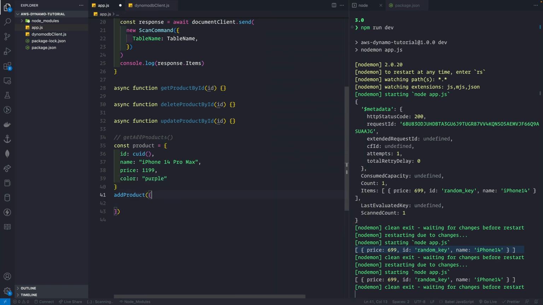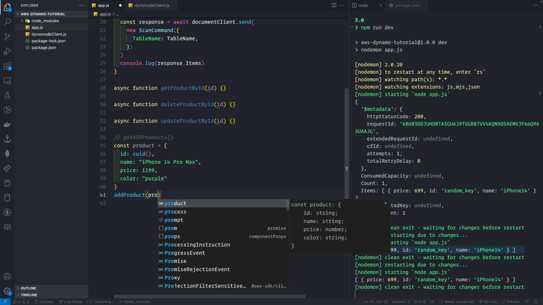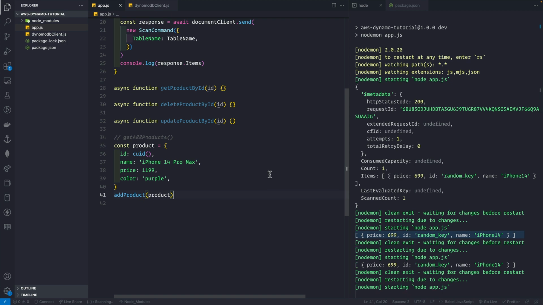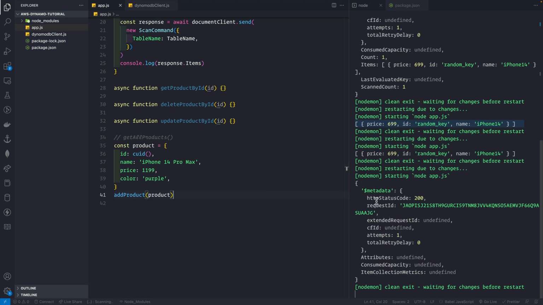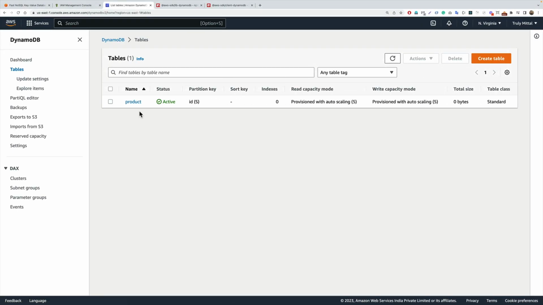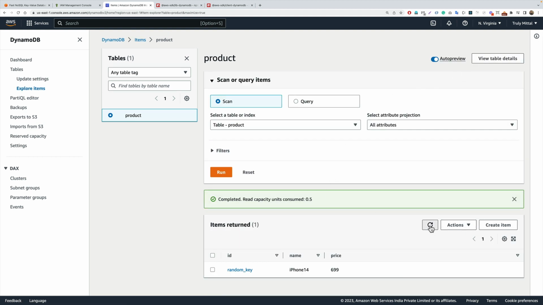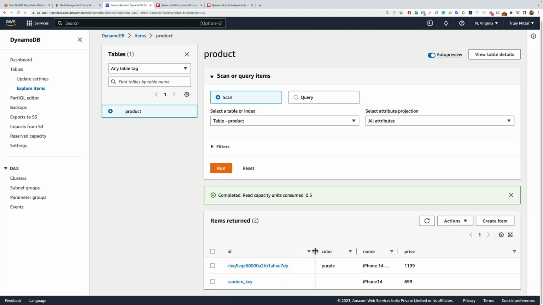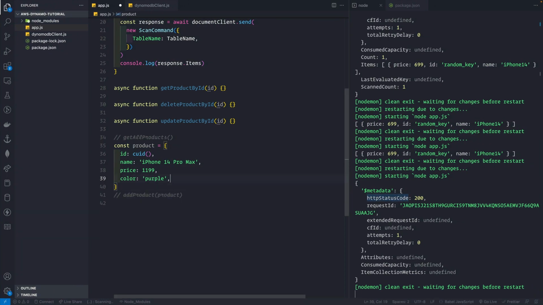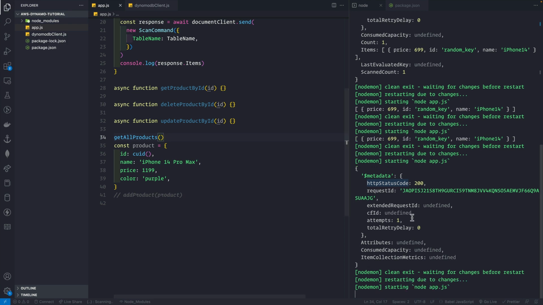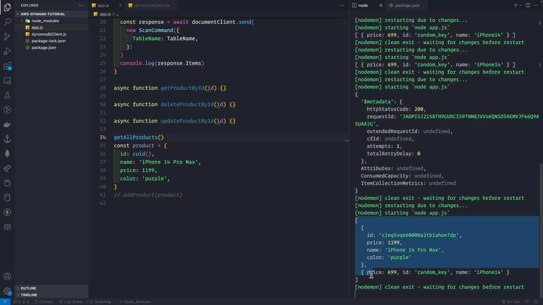And now I can simply pass this product inside this add product thing. So let's save this, and we should be getting a response back. And we get back a status code of 200, which means that we have inserted a product inside our table. If we go back and open this table, and have a look at explore table items, we should be getting a product here. Oh, we see that we have it: a unique ID, color, name, and price. And at the same time, we can again get back a list of all the products. So we can simply uncomment this function here, and we can see a list of all the products like this.